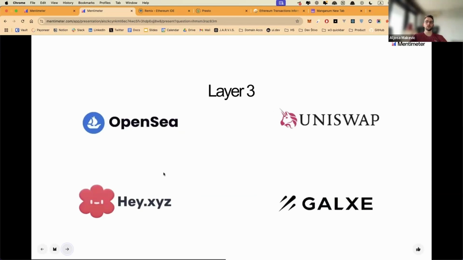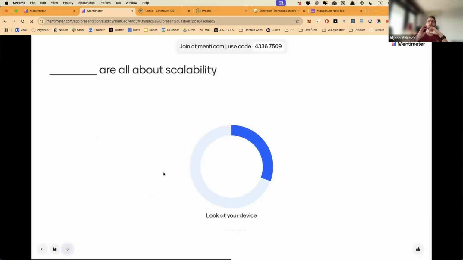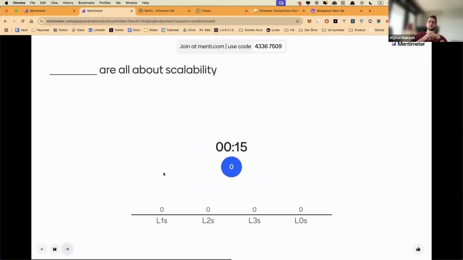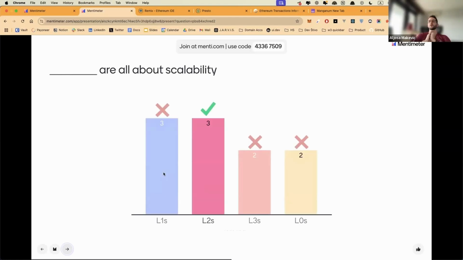Hey.xyz is an on-chain social media network, let's say. Blank are all about scalability. So L1s, L2s, L3s, or L0s. Okay, so it's L2s. L1s are like the foundation.